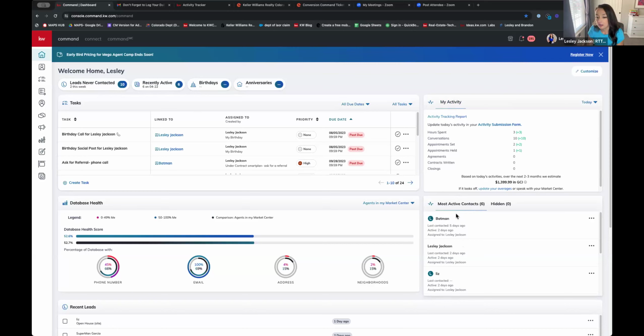Now, most active, where is this coming from? Guess where it's coming from? It's coming from your smart plans. I misspoke there. Your smart plans, and also part of tracking your conversations inside each contact. Okay. So your activity tracker is for you to track your conversations.